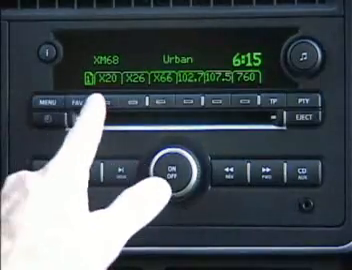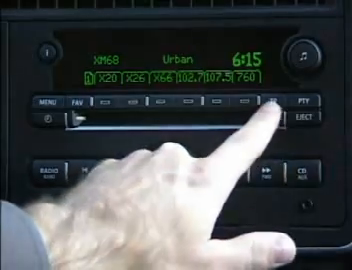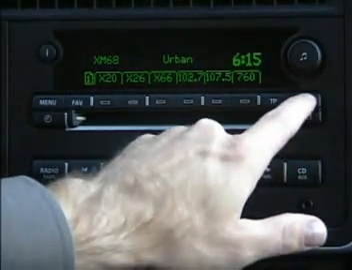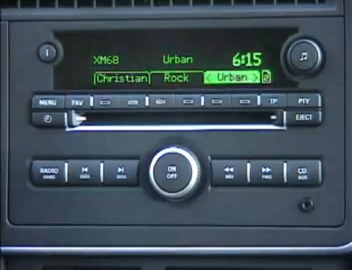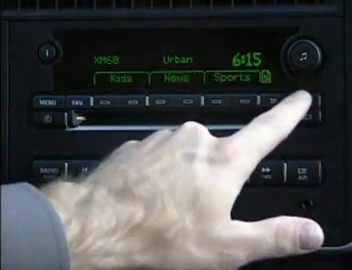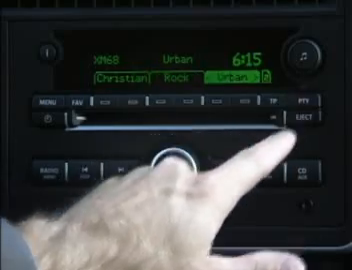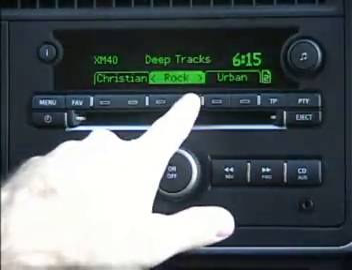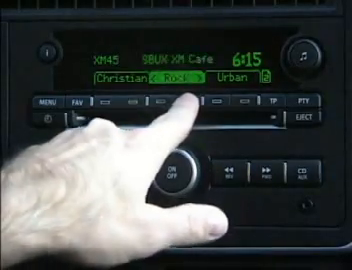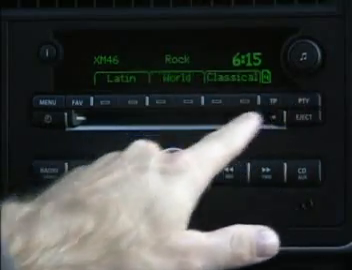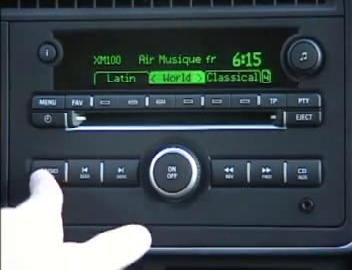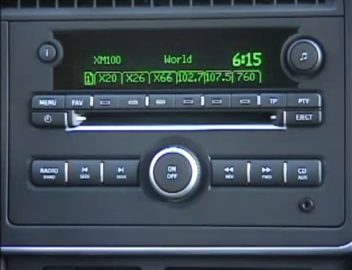We already talked about menu, favorites, number of presets. This is a European traffic button, which is not functional in the US. I have program type as an option over here. That brings up the categories in XM radio, so I can choose what category music I might want to listen to. I can then select it, and now it will seek the first station in the rock category. I can move up through the category, or I can elect to go into a different category. And hitting the band button will bring you back out of that program type.